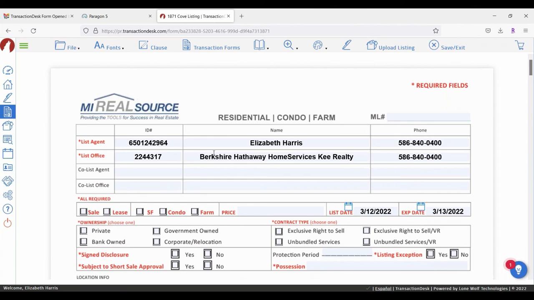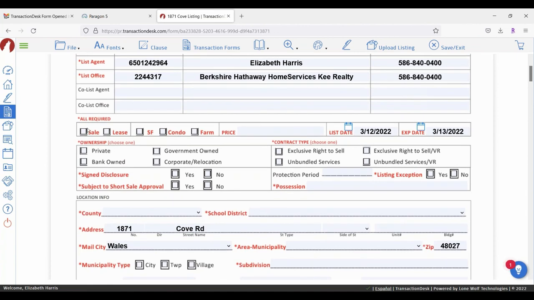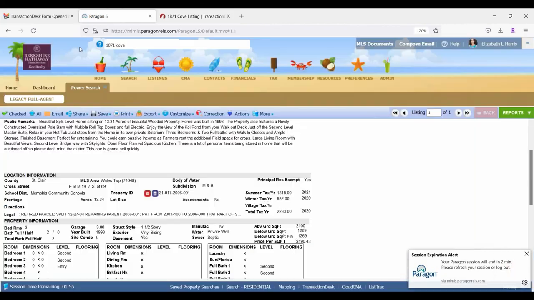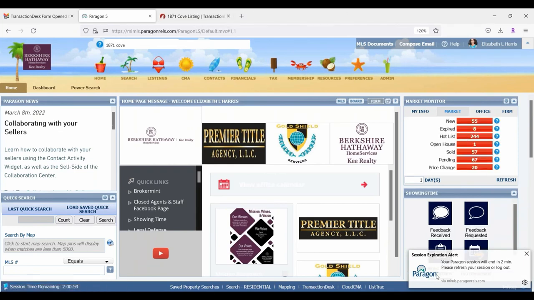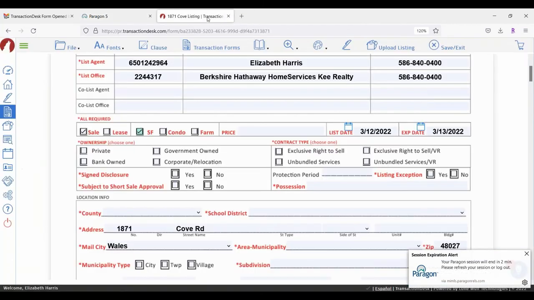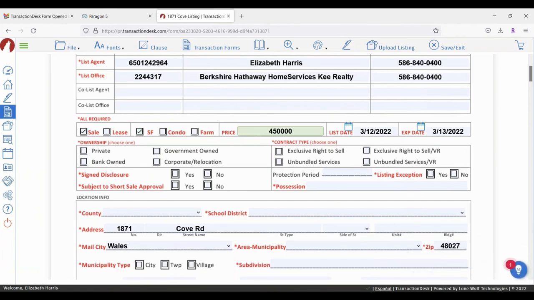So I'm going to show you how it works. I have to fill in a few things in here. It won't let me push it over. So I'm going to go ahead and just fill in sale. It is a single family. And then give me 1 second to refresh this because I'm about to get logged out. Okay. And then see, my session is still back up? Yep. Okay, I'm good. All right, I didn't want to log back into Paragon. So sale, single family, a price. So list date, expiration date, these have to be all in there.